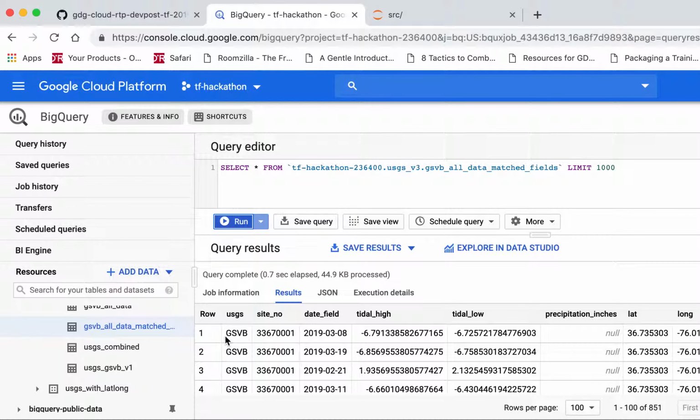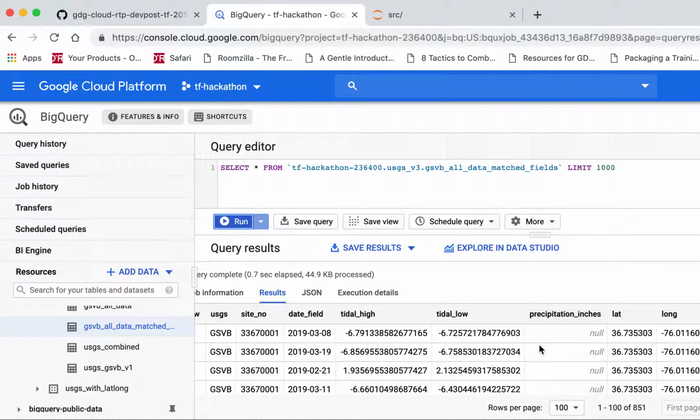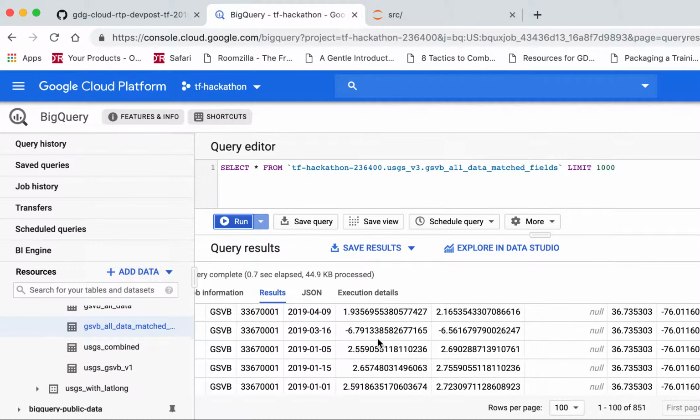And here it's showing that this was Greenstream Virginia Beach data: site number, a date field, tidal high, tidal low. He doesn't have any precipitation values. But anyway, we'll show some of this in the code.